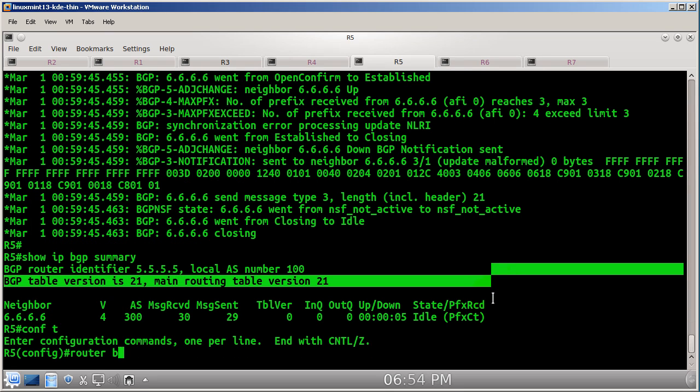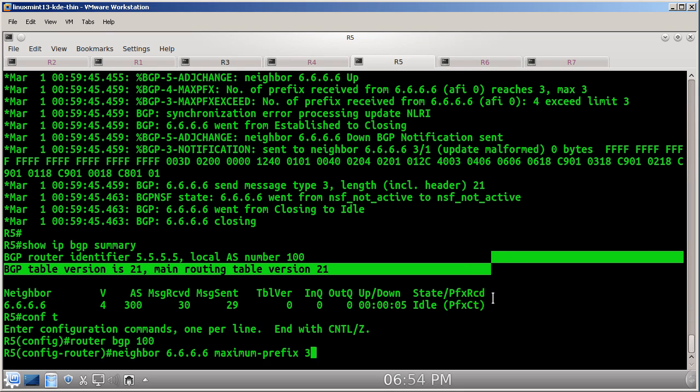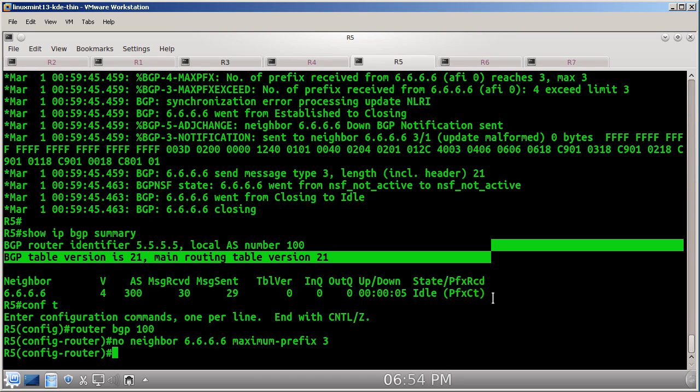And just so we can continue, let's undo that command. So just hit the up arrow a bunch of times, get back to that command. Control A, pop a no in front of there, and you'll be okay.